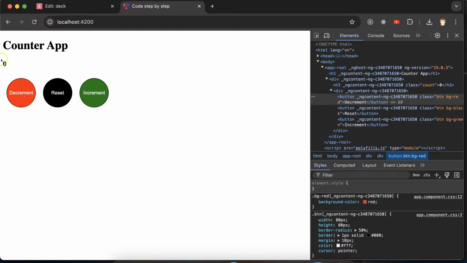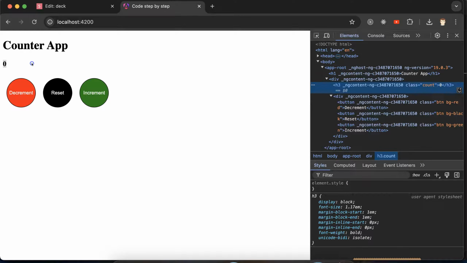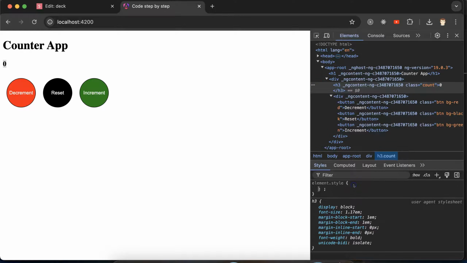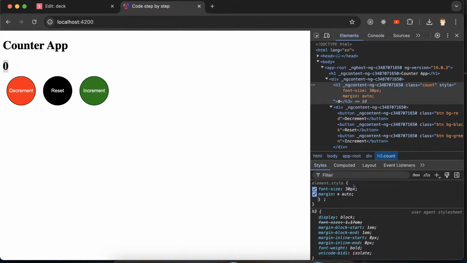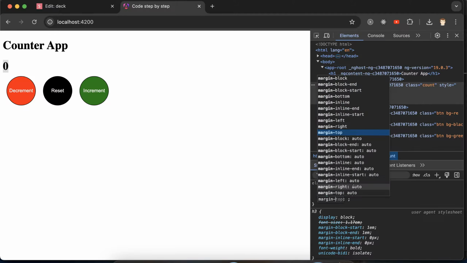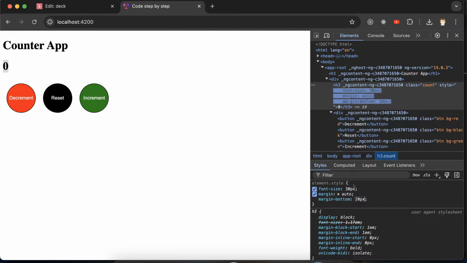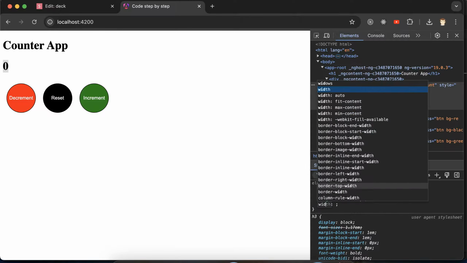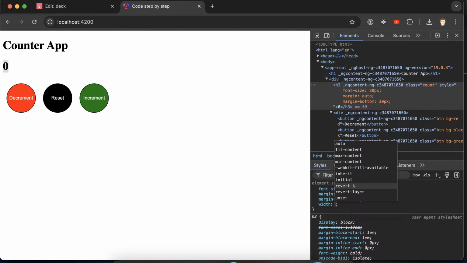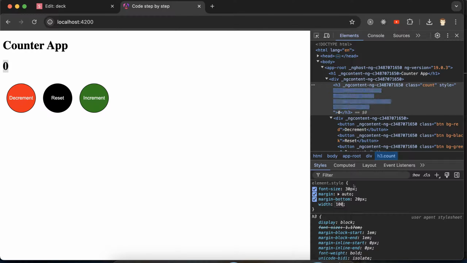Okay, so the next thing is we have to add styling for this one also. Let me add font size 30 pixel, then margin auto, then margin bottom, let's say 30 pixel, 20 pixel, that should be fine, I think. Then width I can add, let's say 100 pixel, yeah.